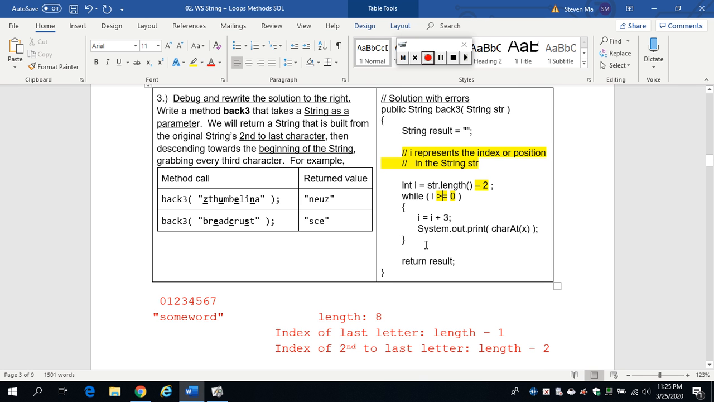Let's take a look at this. What do you think we should do first? Do you think we should print out or do something with the letter first, or do you think we should go backwards 3 first? Well, I think we grab the second to last letter first and then go backwards 3. So let's switch the order of these.